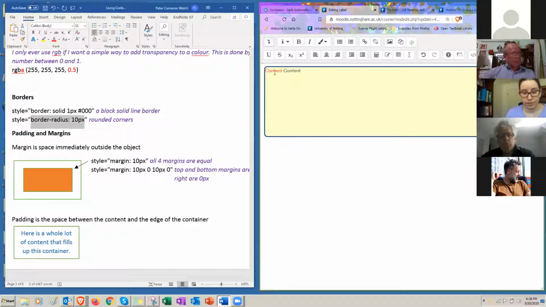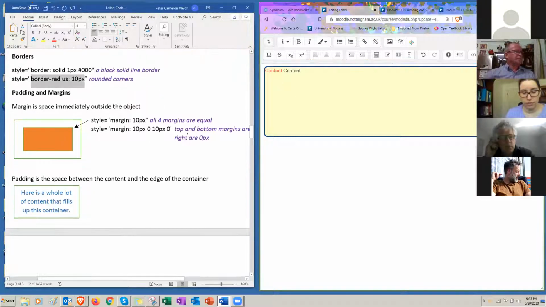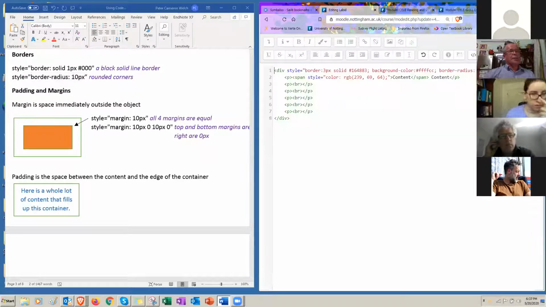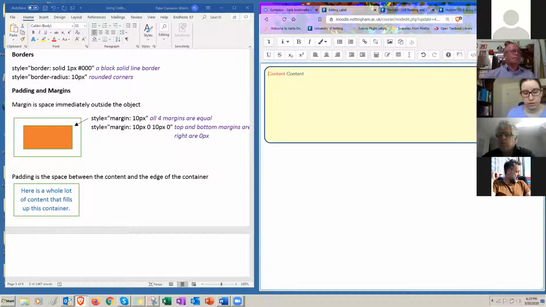Then, but the problem is we can see up in the corner here, the content is very, very close to the edge of the div, of the box. And the way to fix that is to use a thing called padding. So I write the word padding and then I give it a size. 10px. So now I've got more space here and it looks nicer. So CSS is all about making things look nice.